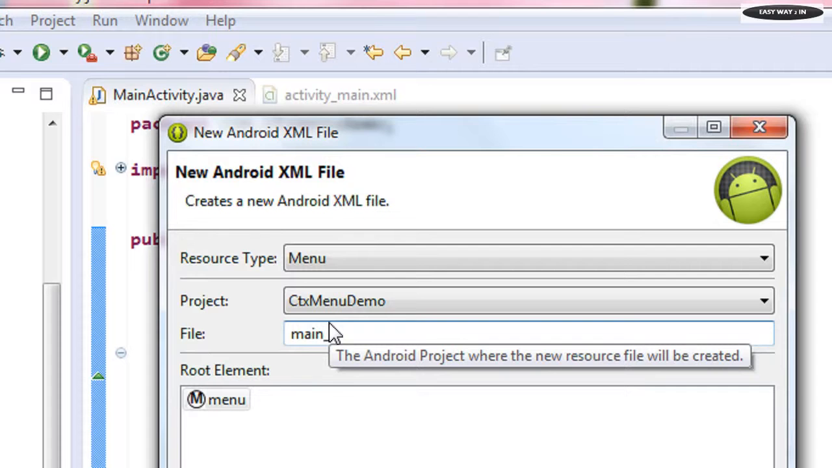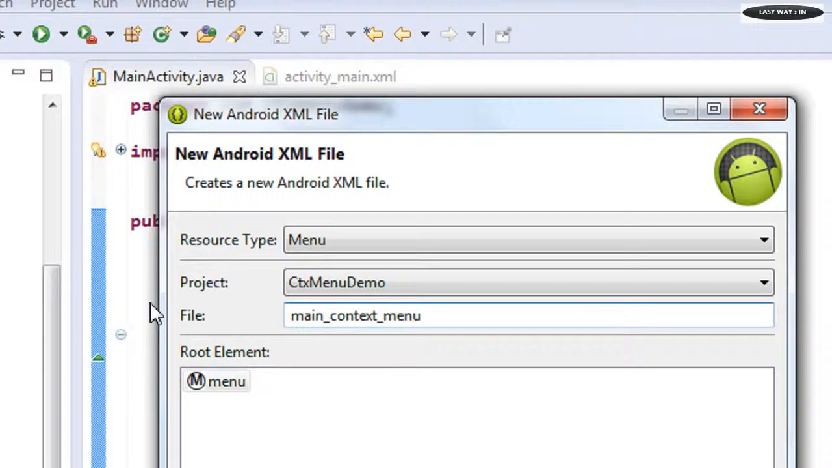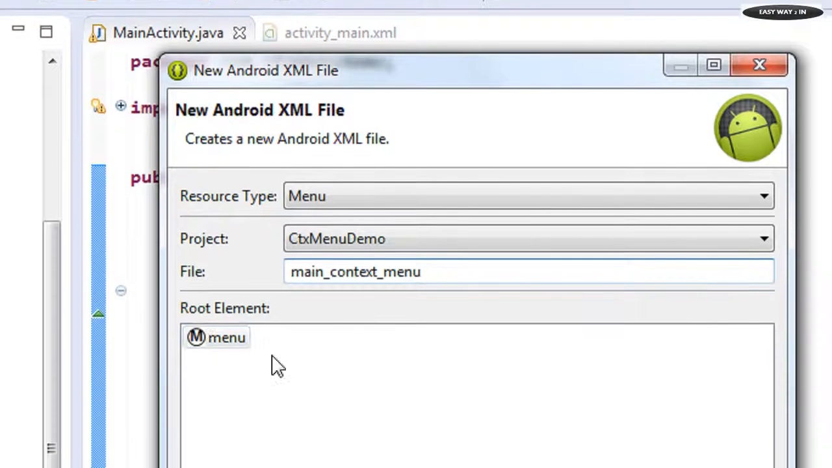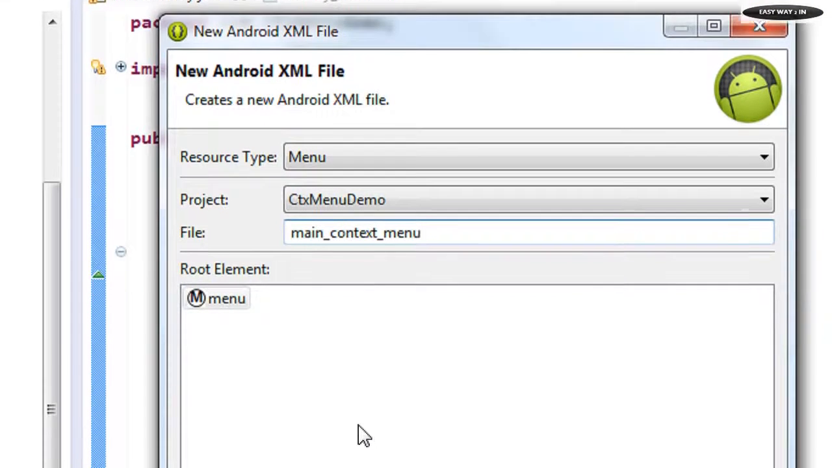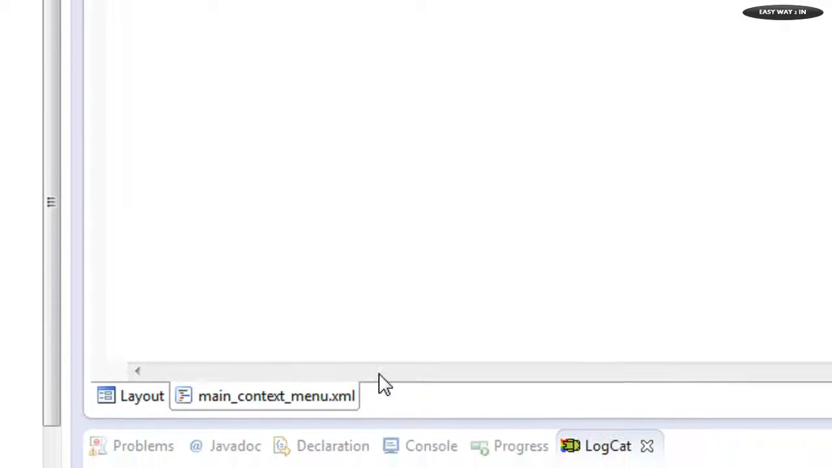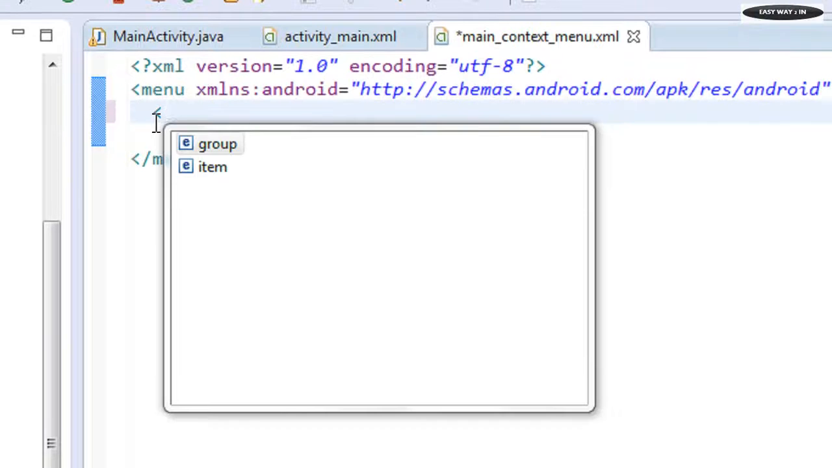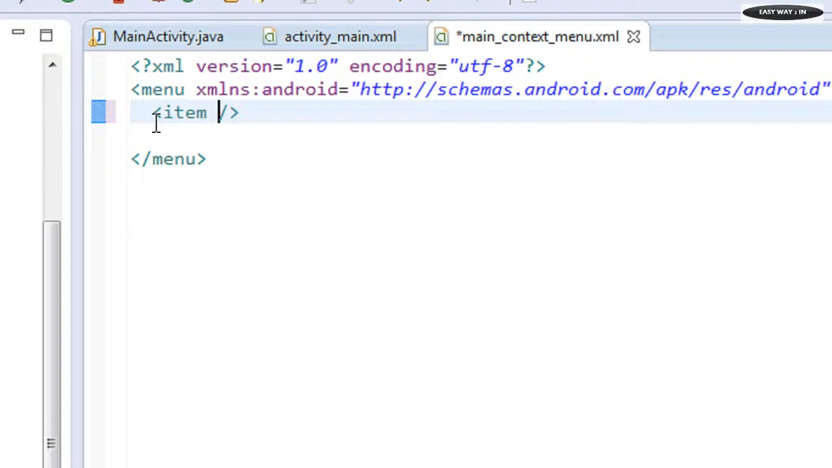main context menu. Here we got the root element menu, and click finish. Now we got that XML file. Now you need to add an item into this menu. So I add an item here.